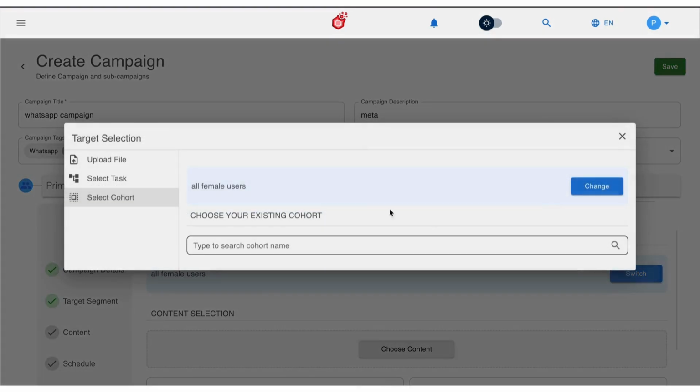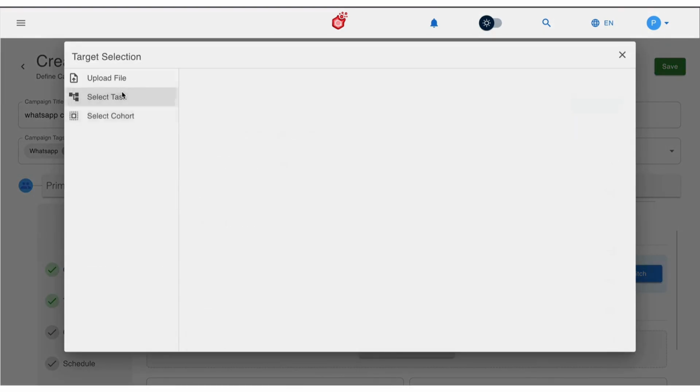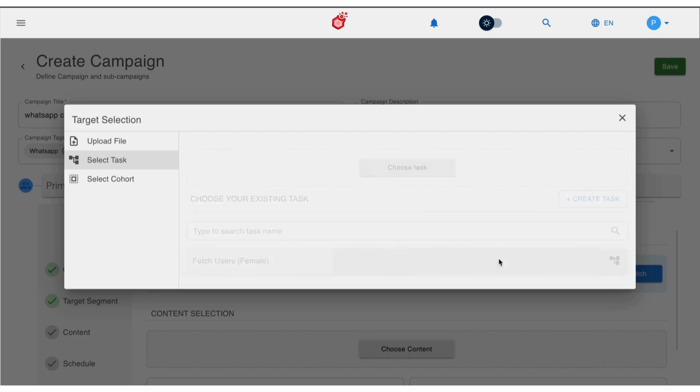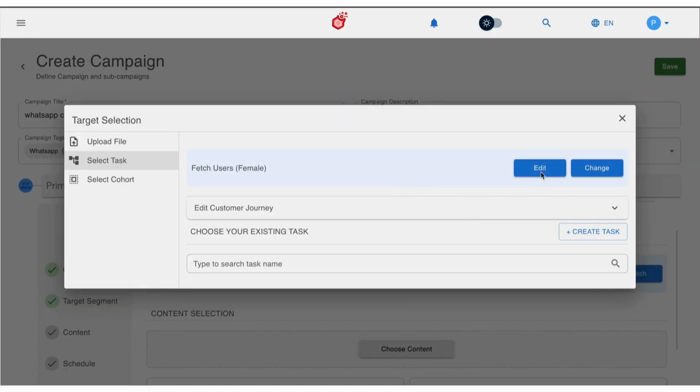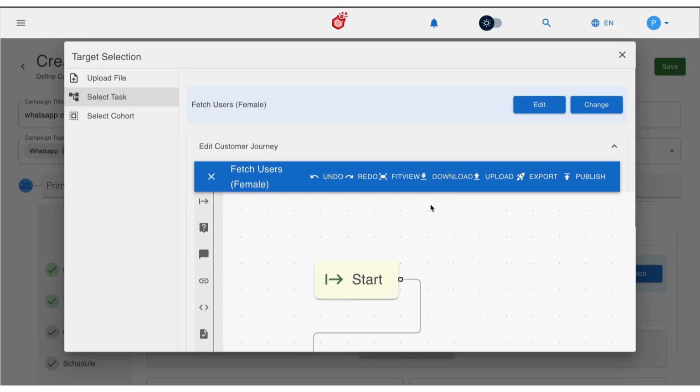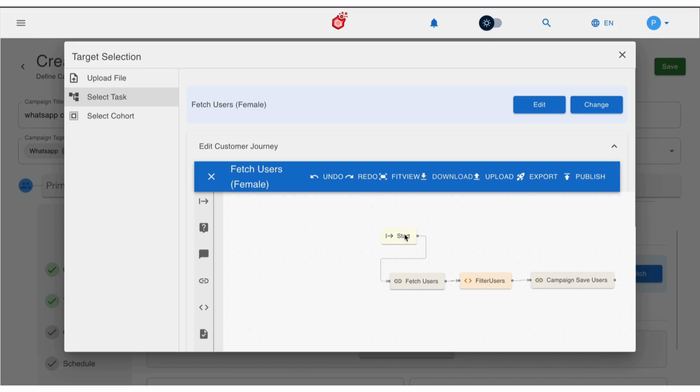Next, you can also select a predefined task for targeting. For example, we have a task set up to fetch female users. By editing this task, you can view the full customer journey, which is built using configurable nodes and API integrations. In this case, the system fetches user data via an API and stores it for campaign use.